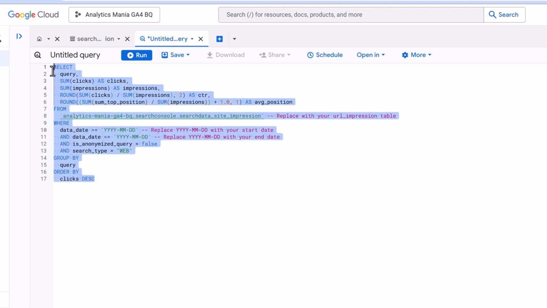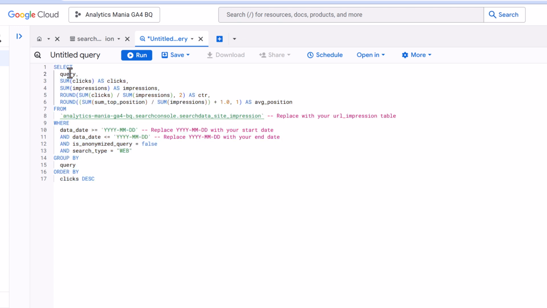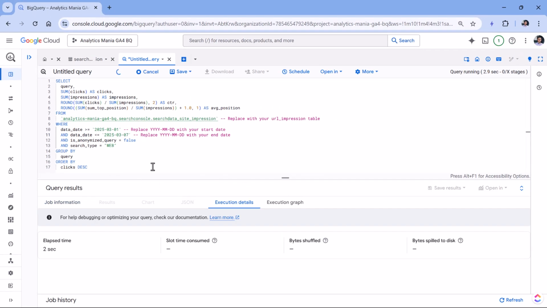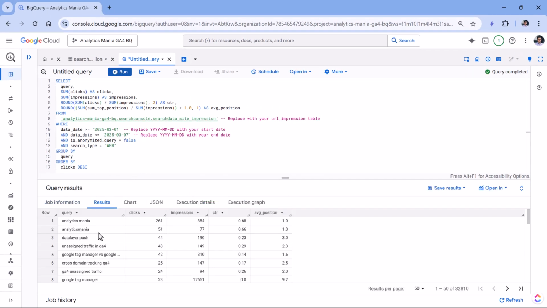This will show you the data: query, clicks, impressions, click-through rate, and average position of that particular fixed date range. So here you should probably replace with something like 2025, March 1st, and then 2025, March, and then, I don't know, let's say 7th. And if you run this query, here you will see your top keywords.